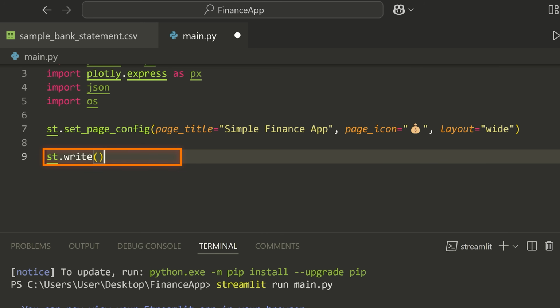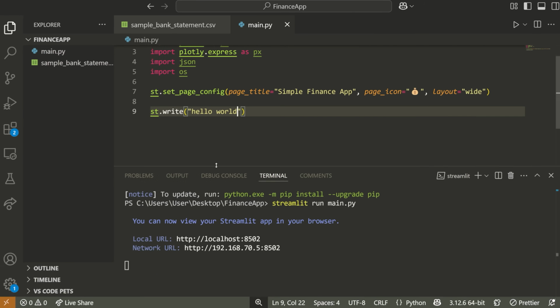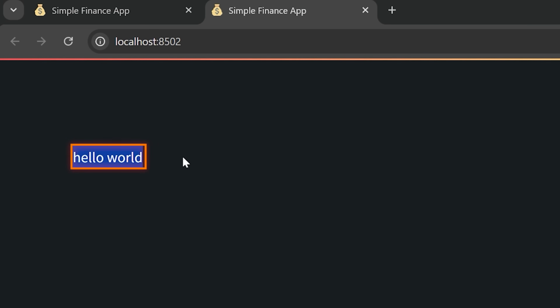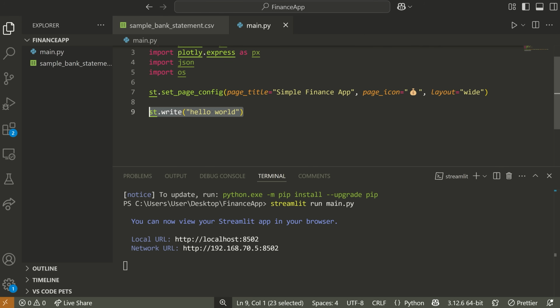So if you want to do something really simple with Streamlit, you can say st.write, hello world or something. This will just write something directly onto the page. And then if I come back here and I refresh, you can see that we have hello world. Okay, so anyways, we're going to move on here.